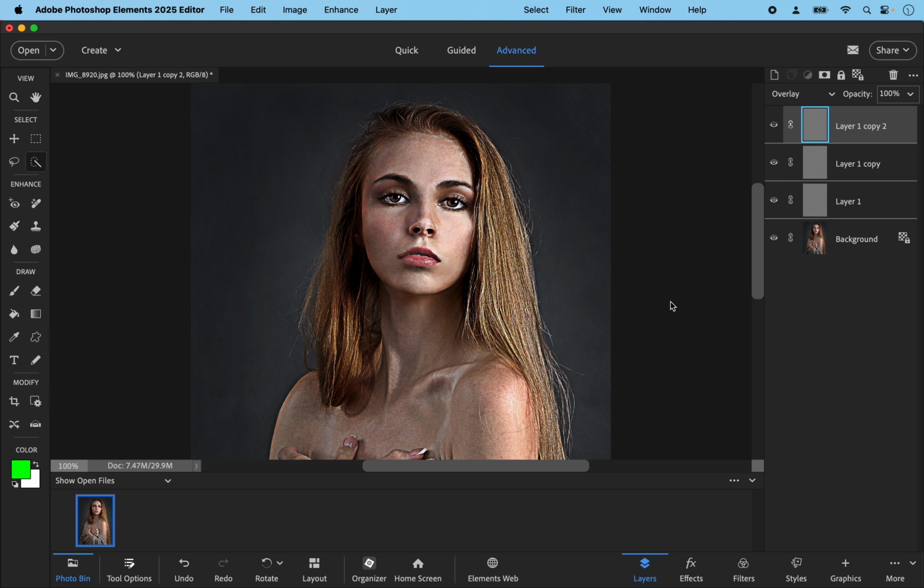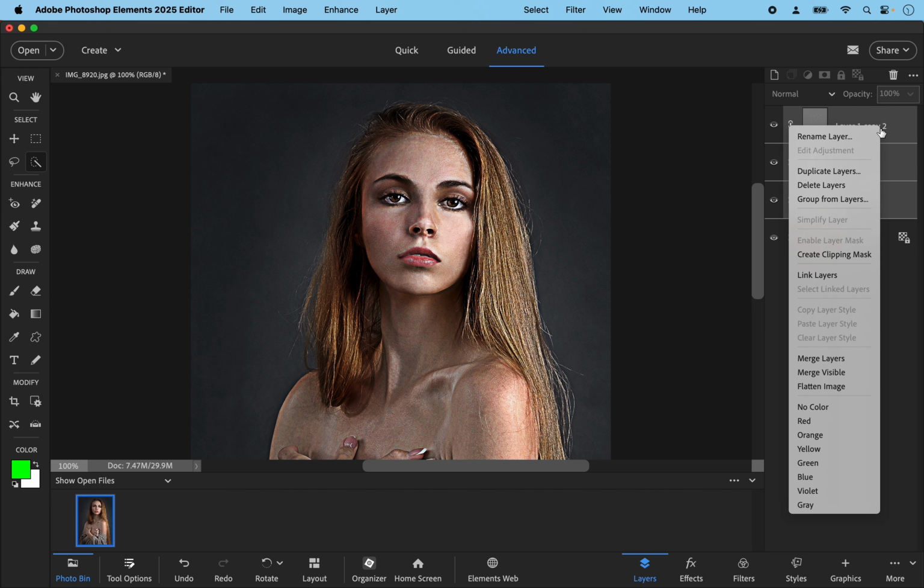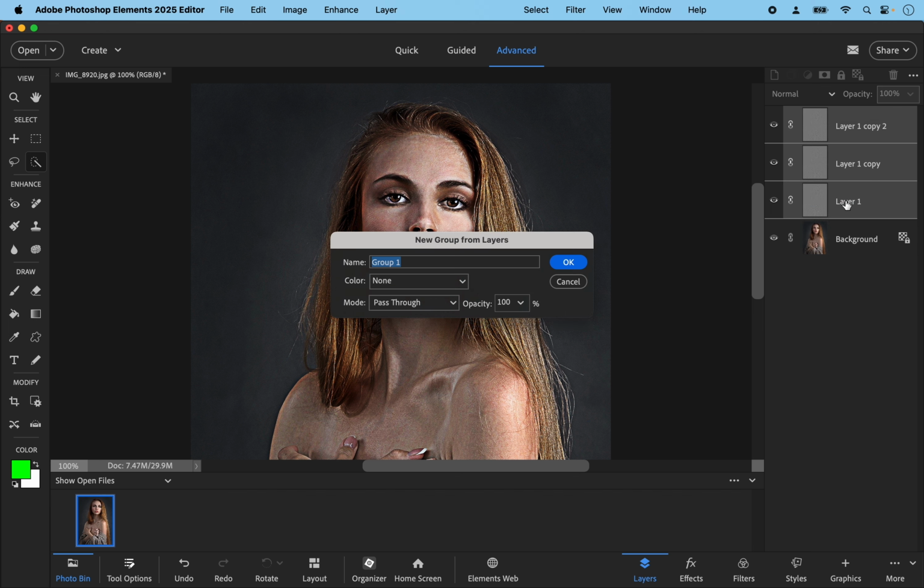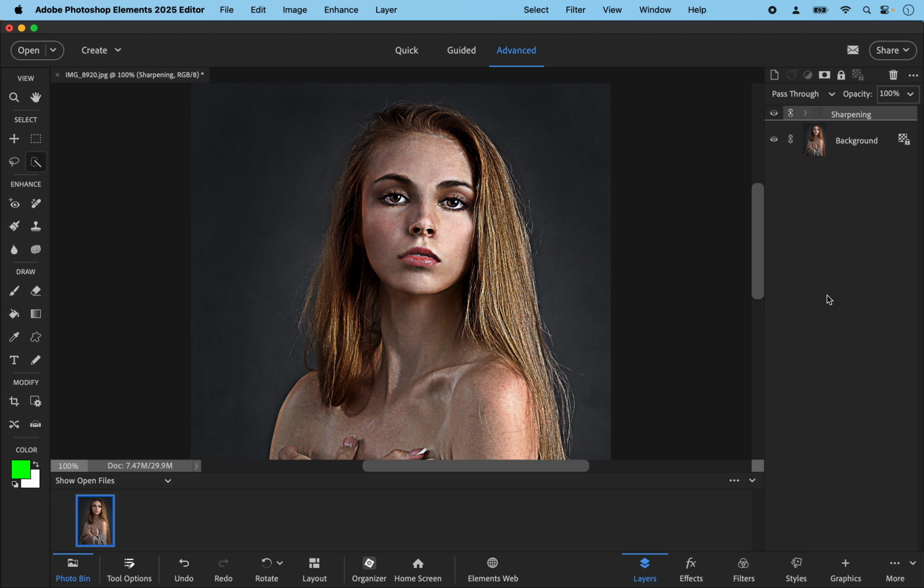And I'll show you how we can make it selective just for the eyes and the eyelashes. So I'm going to use the Shift key to select these adjustment layers, right-click, and choose to make a group. And I'm just going to call this sharpening so I know exactly what's inside the group. And click OK. And there we have our group.